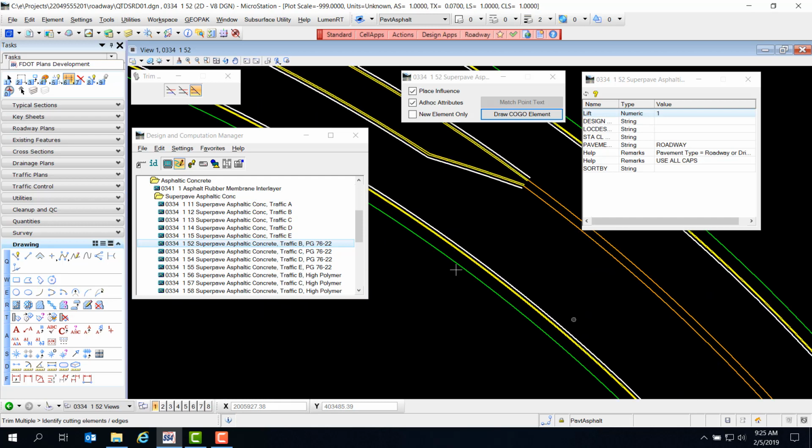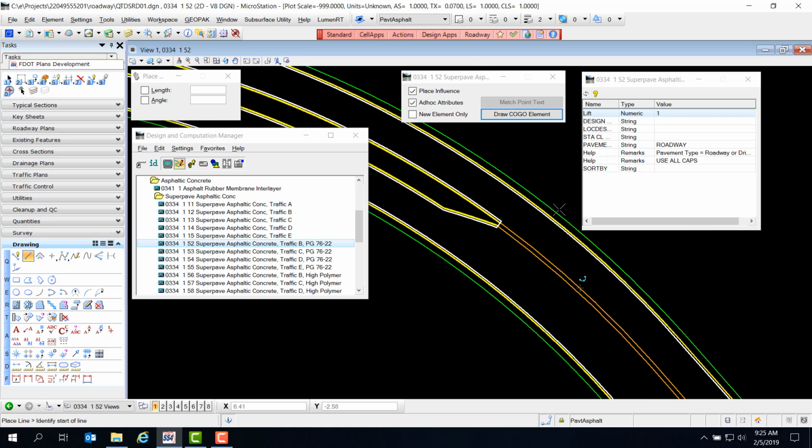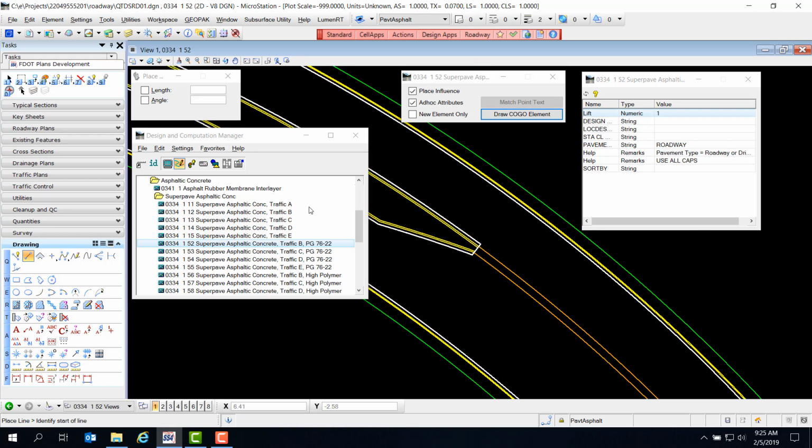Now let's zoom to the other end of the median. We'll repeat the process by connecting the ends of the edge of pavement lines in the median. Then you can actually create a selection set of the outer edge pavement lines and use the Extend tool to click on each side of the median line. Right-click to clear the selection.